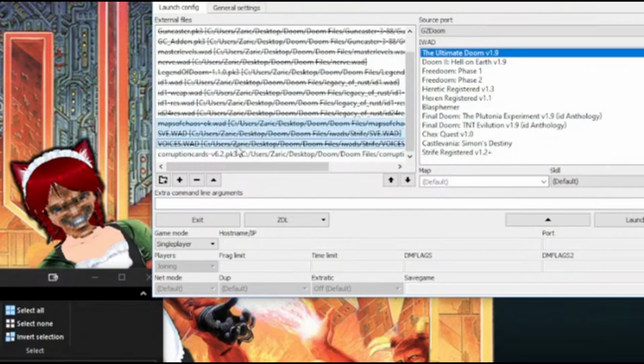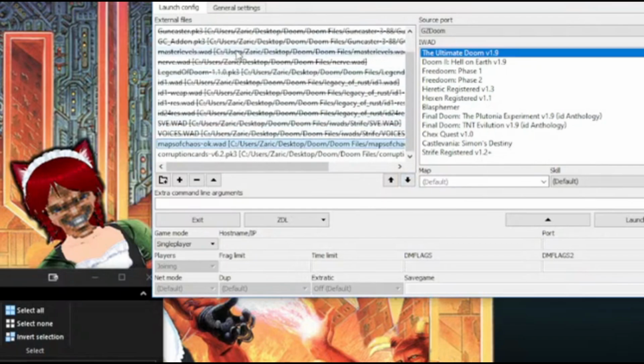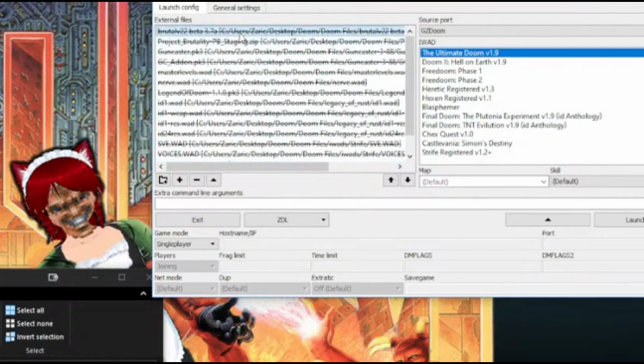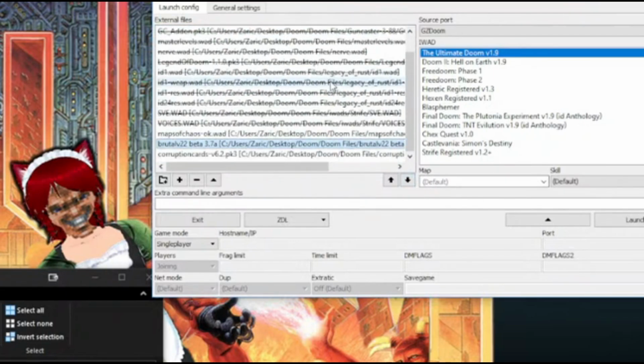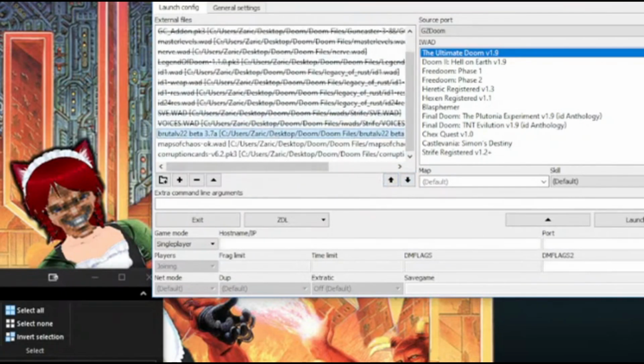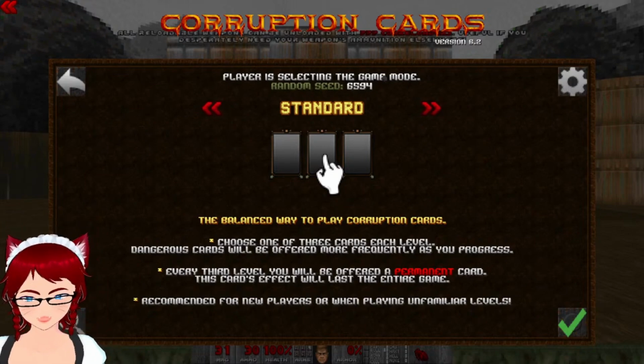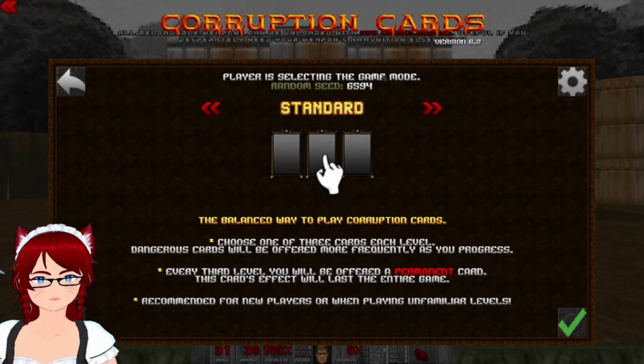Okay, so we keep corruption cards on. Let's get the maps of chaos down here. So, maps of chaos, and then I'd like to go with Brutal Doom. And so we're going to do that. We're going to do Brutal Doom, like maps of chaos with corruption cards, as an example. We're going to launch that. And, okay. This is maps of chaos, corruption cards on Brutal Doom.